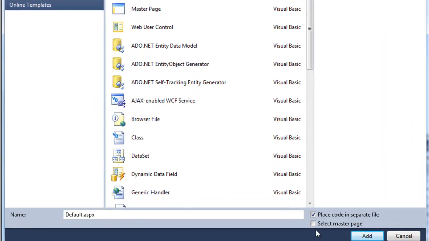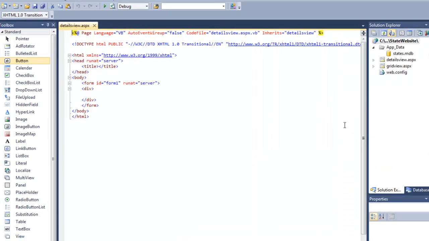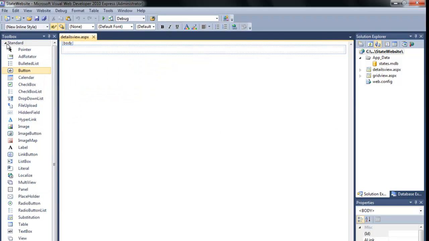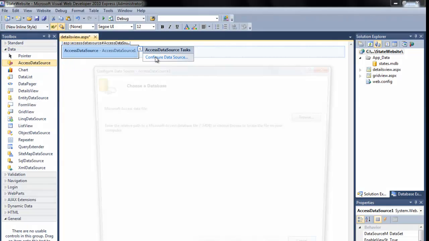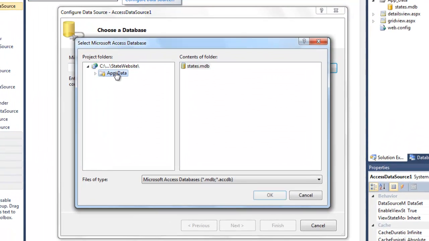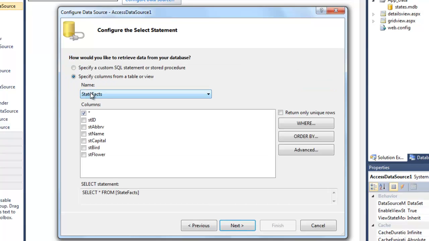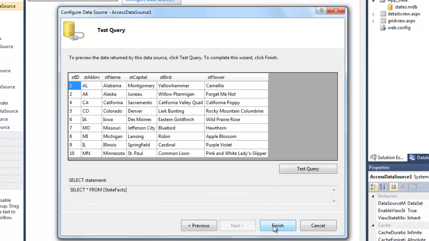Visual Basic, web form, code in a separate file, and I'm going to call this detailsview.aspx. Add. Switch to design view. I need to add a data access source. Again, I'm choosing the table state facts. I'm doing a star, so select star from state facts. Test the query. It looks like it's working.